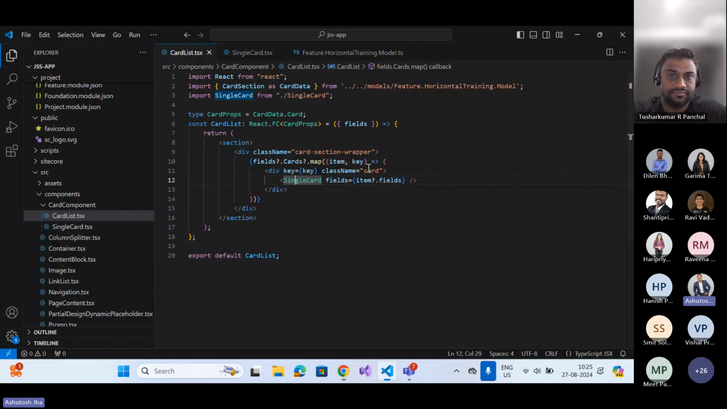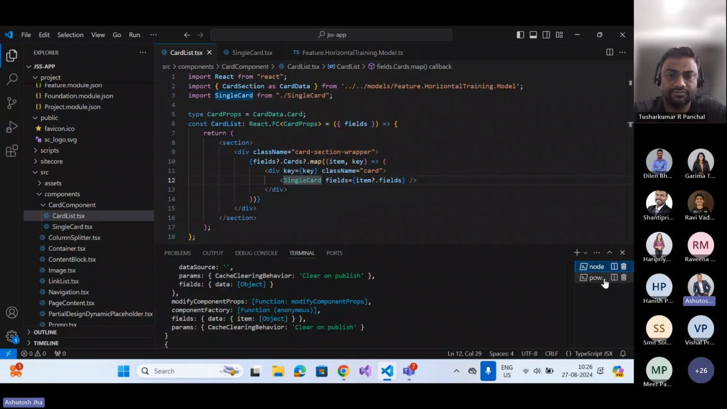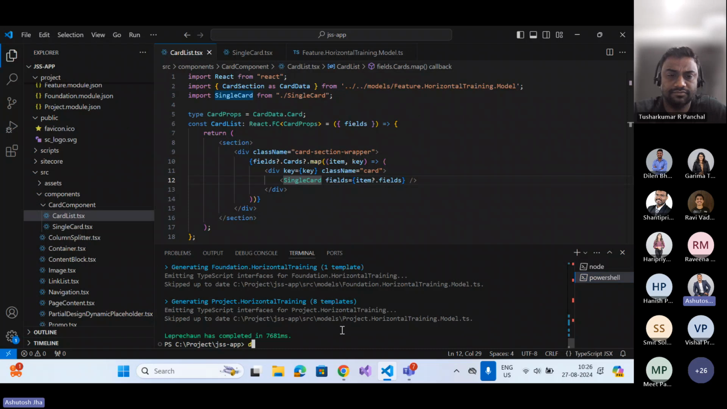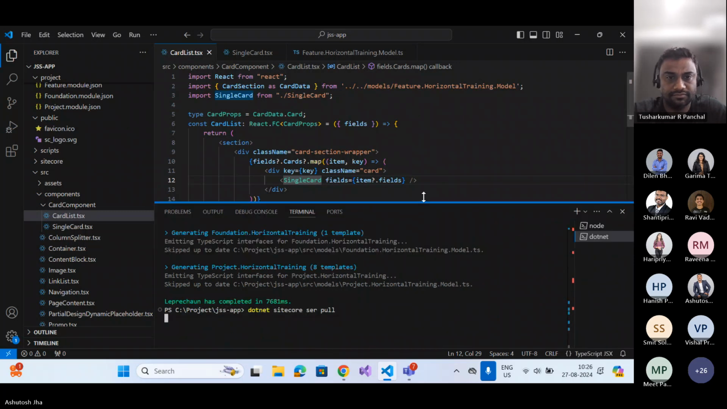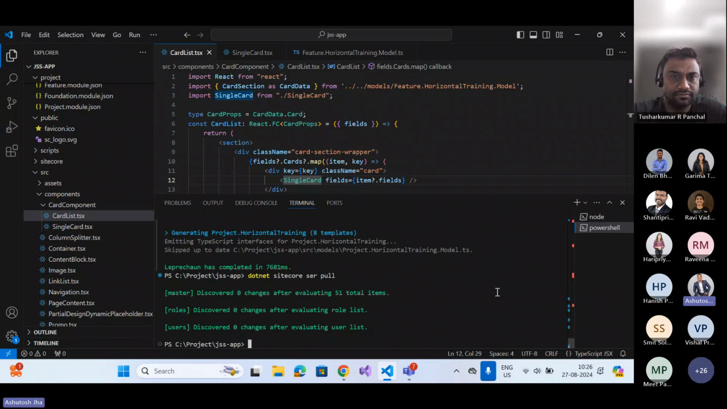Tushar has also explained all the things, the configuration and all. So we will walk through a live example of how to use the Leprechaun model in your daily project. The very first thing you have to do is create the template items and all the renderings on the Sitecore side. Once it's done, you have to take a pull from Sitecore so that you get all the items in your local. I have already taken the pull, so I have the latest items in my local.